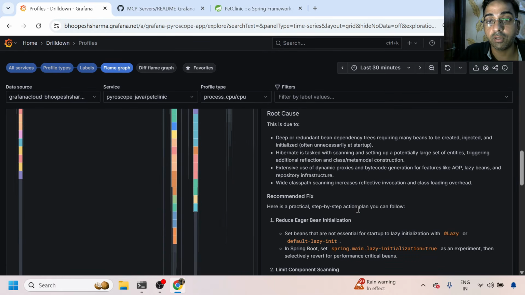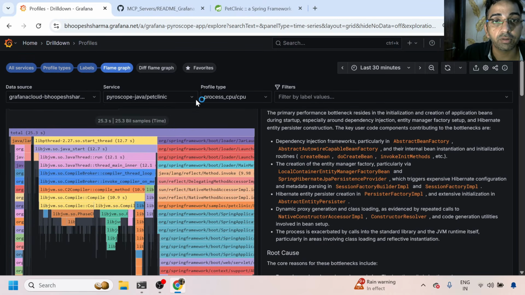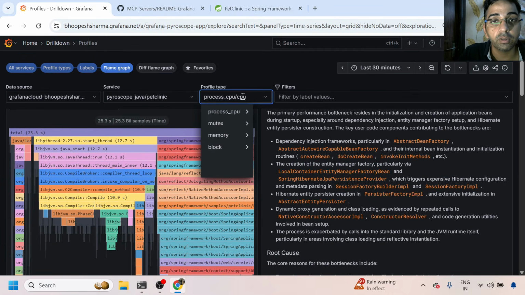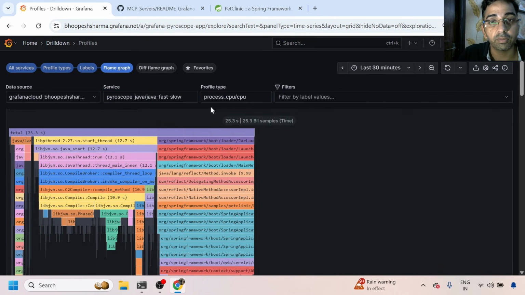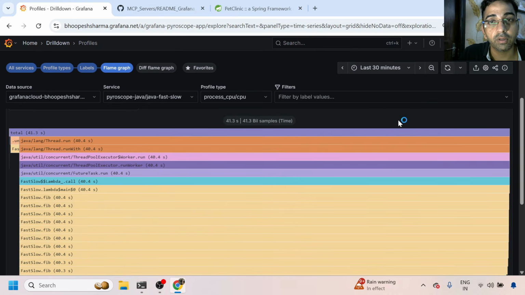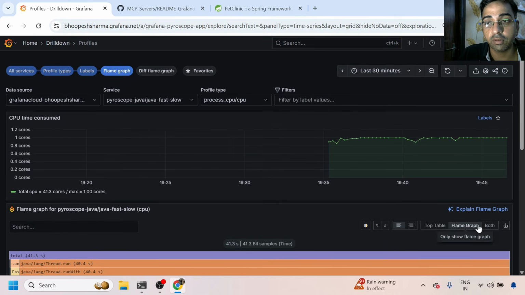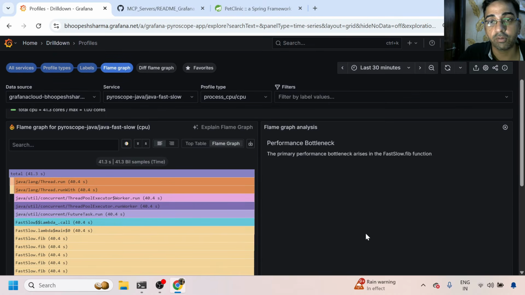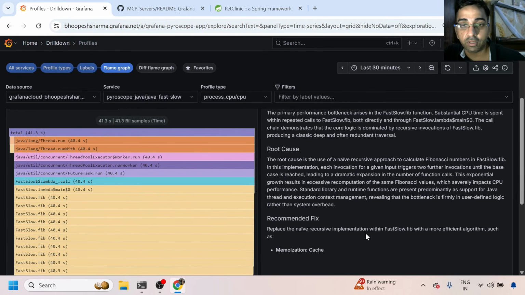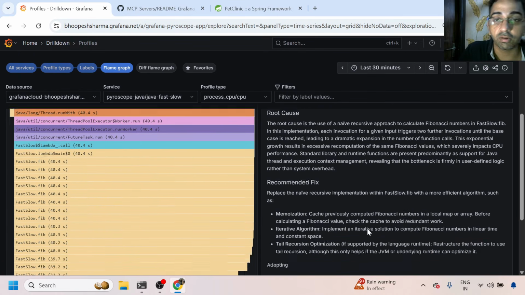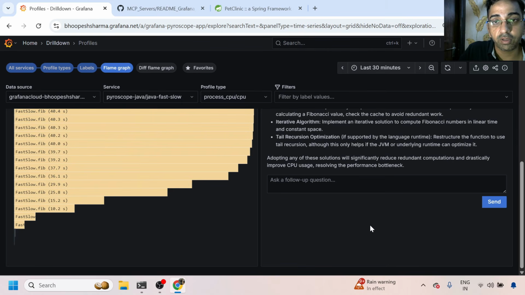Now let's see the same thing for other applications. So this is what I want to show it to you. Let me do it for the Java Fast application. Okay, and then let me analyze, explain this flame graph. So again, this is being done by Grafana LLM for the other service. This is the second use case of using Grafana LLM.